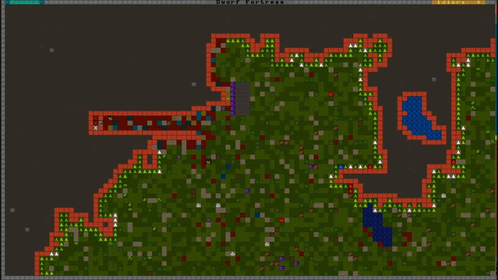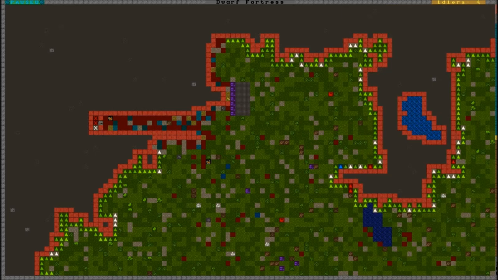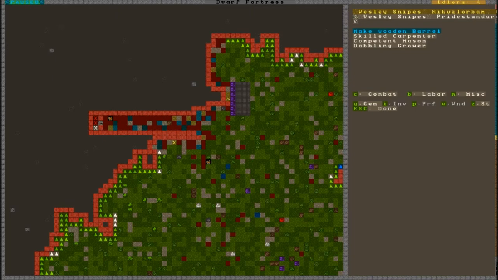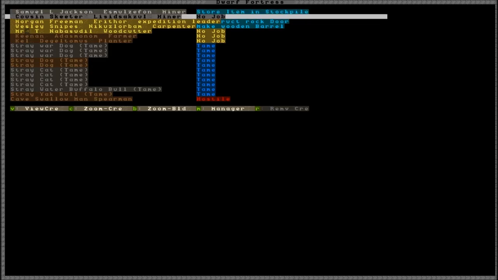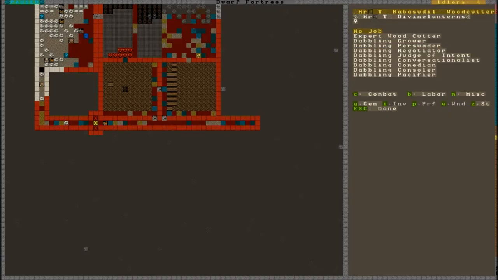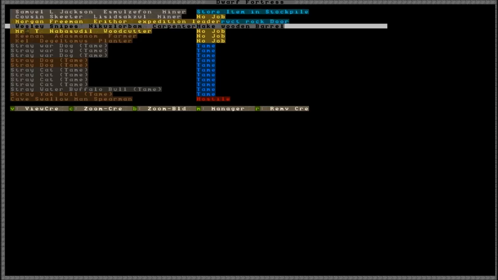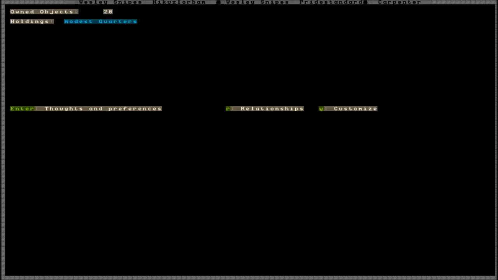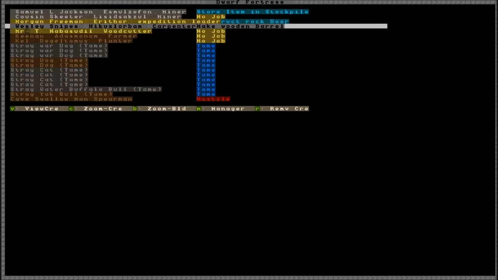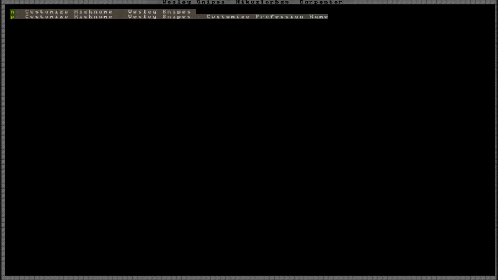To build the trade depot, first of all, you need to make a dwarf an architect. For designing buildings, you need to give them a special job. It's pretty stupid. So let's do it to someone who's not busy, like the woodcutter, Mr. T. He's not doing anything. So what you do is you hover over Mr. T with V, or you can find him in the unit list and press V.